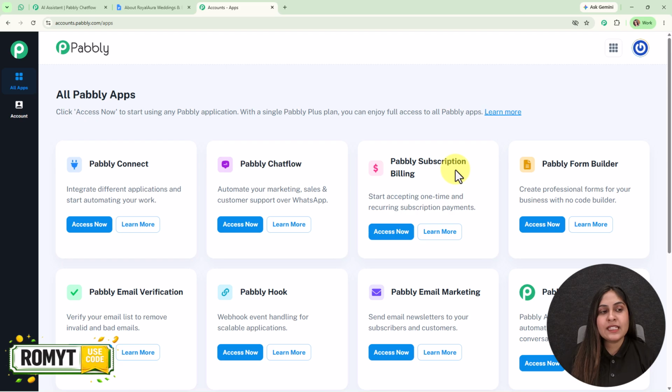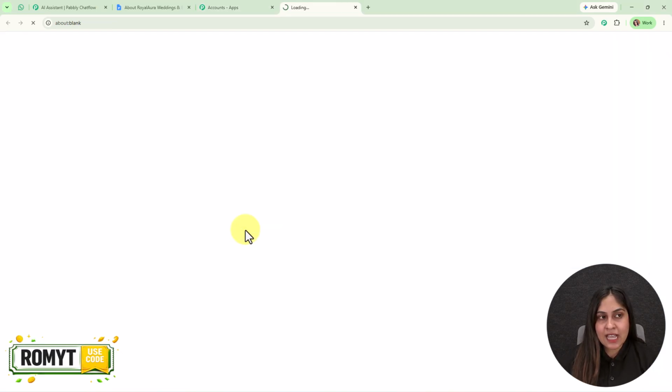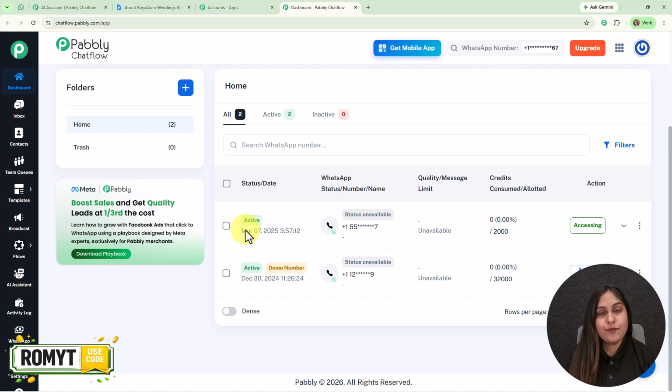Okay, so now you have to sign in. You can see the all Pabbly apps window where you can see all the applications of Pabbly. From here, you need to access Pabbly Chatflow by clicking on Access Now. And it will take you to the dashboard of Pabbly Chatflow.